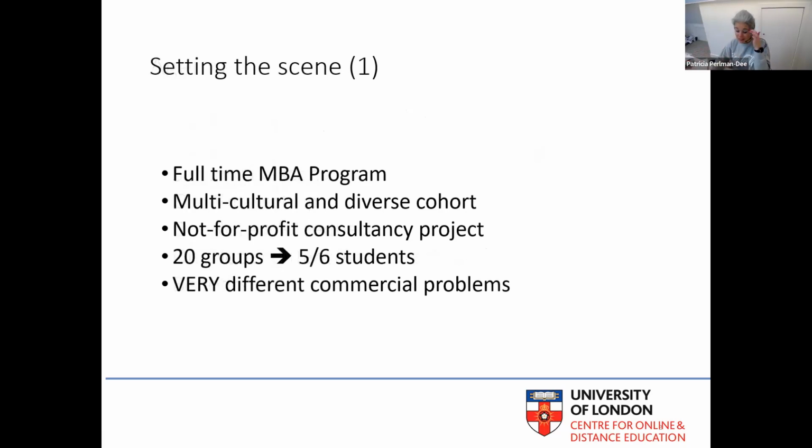So let's set the scene. I teach on the MBA program. This is a non-for-profit consultancy project course, one of the first courses the students take when they come onto the MBA program. They're quite new and fresh. We put them in groups of 5 to 6 students. There are 20 groups in total, and they all work on their independent consultancy projects that are very, very different.